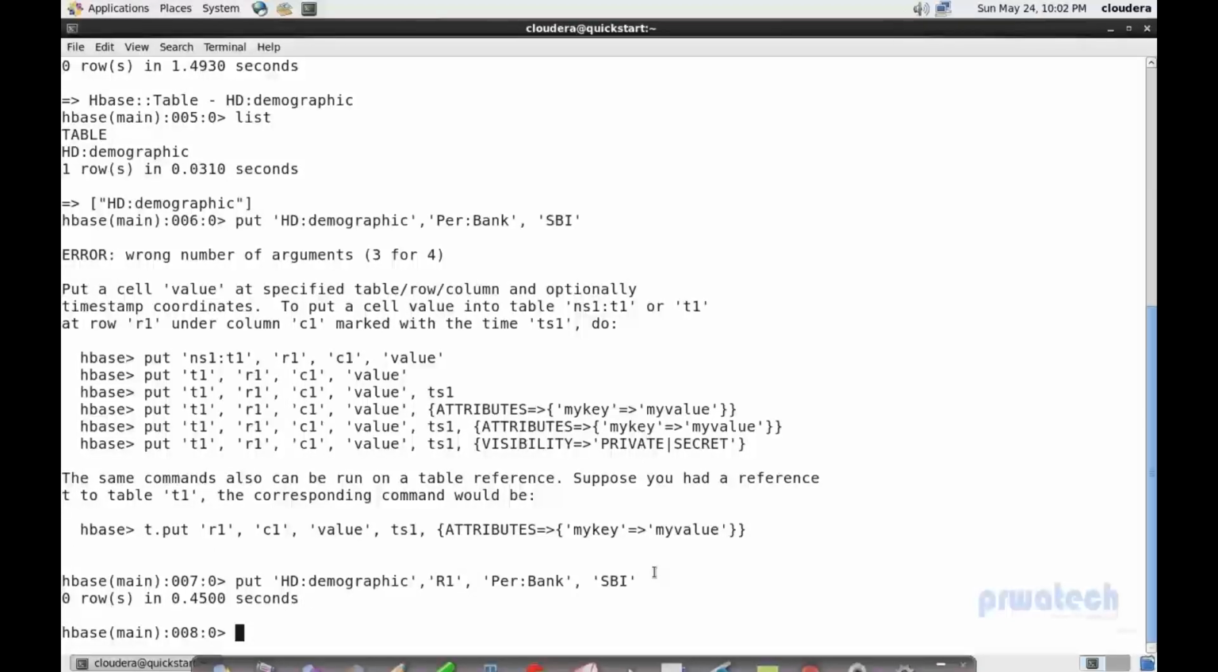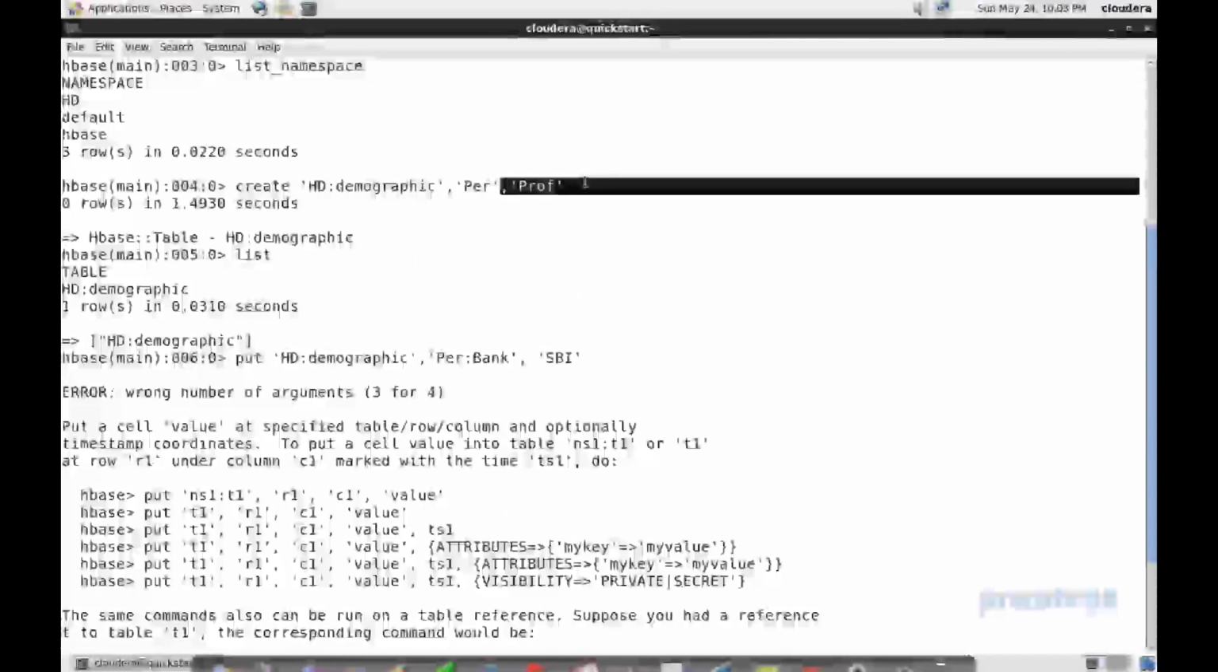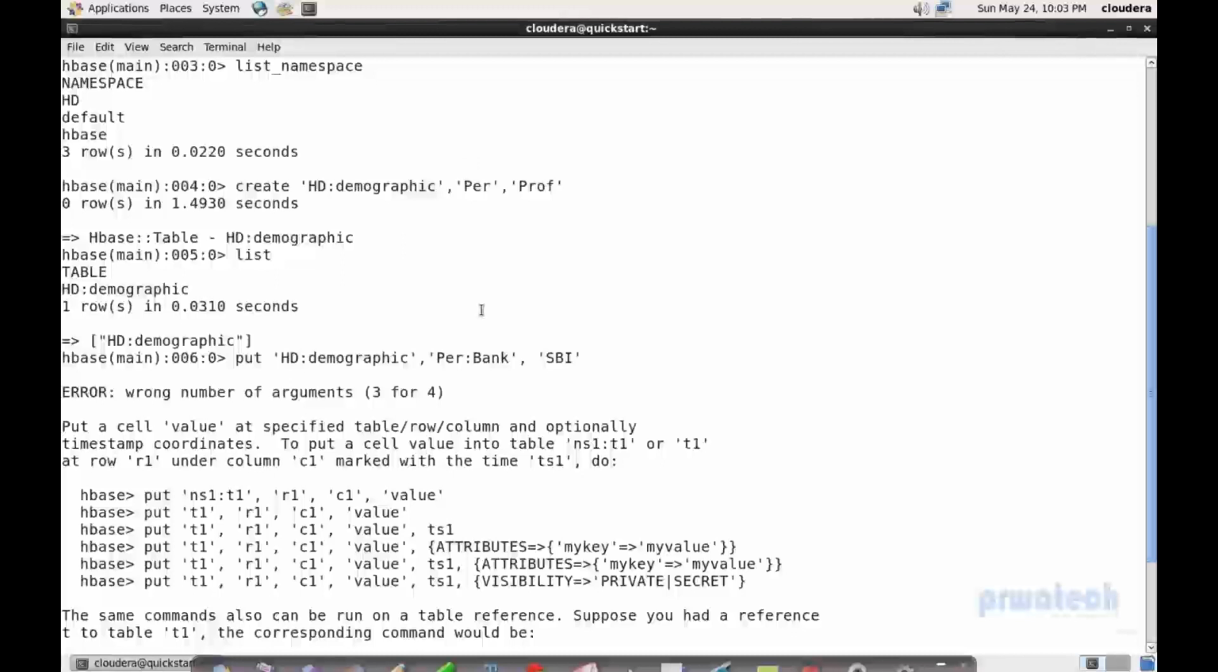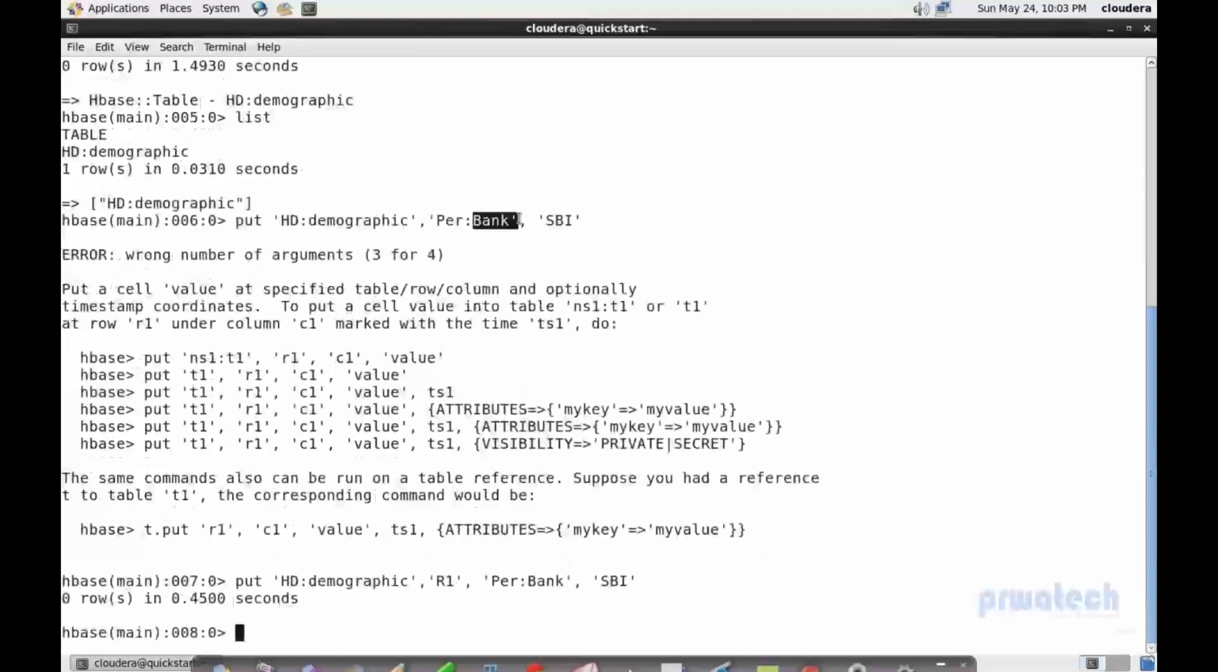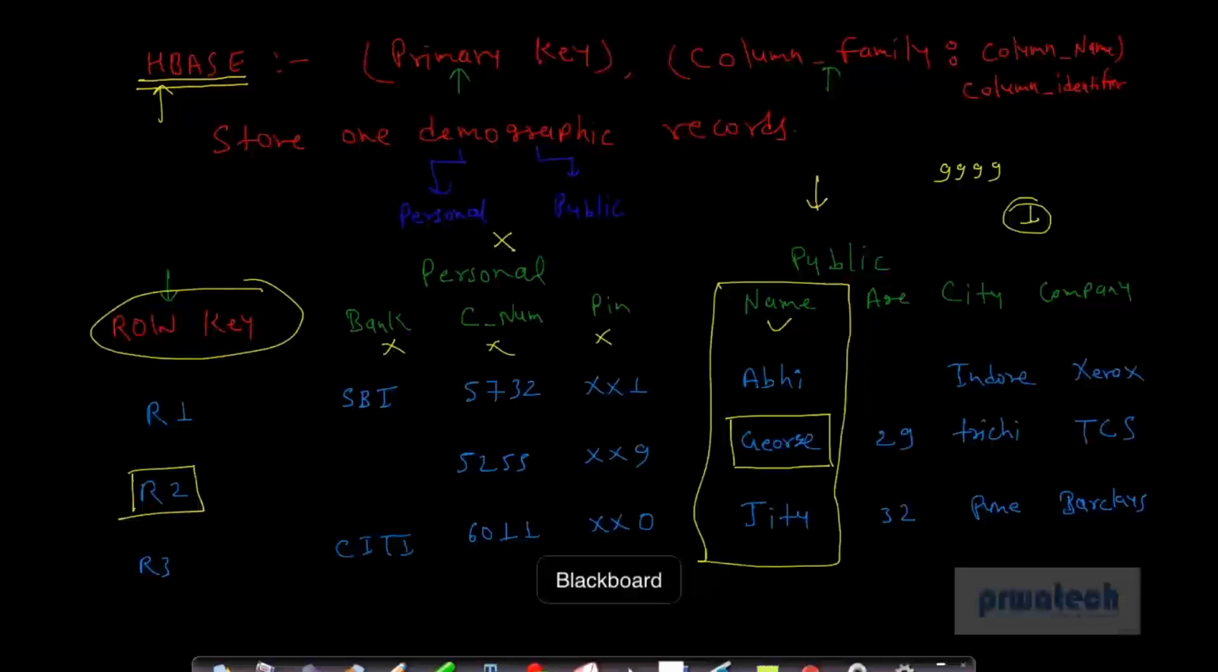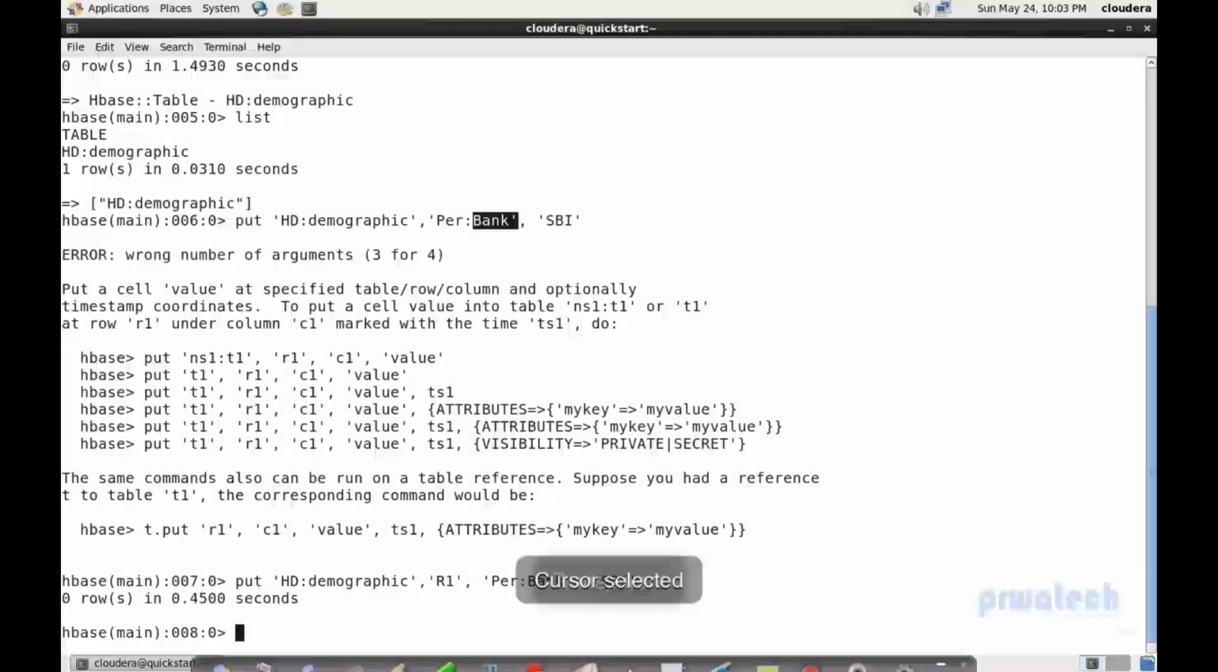Second, I want to store in the second column family, which is professional also. So per is done, and per is only done for banking. Now we have two more column identifiers, C num and pin. I'll use this upper key. And since I'm storing the result for just one person, which is associated with R1, I'll say credit number.